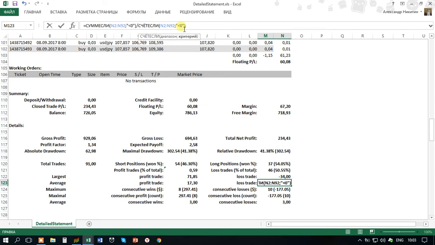So guys, hope you understood how to calculate that. And this is more than 0 average, and this is less than 0 average. Now you see that it is a bit different. 15 was calculated by MetaTrader, and 18 is real.